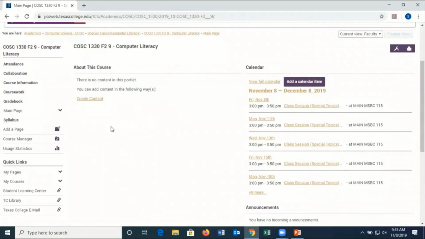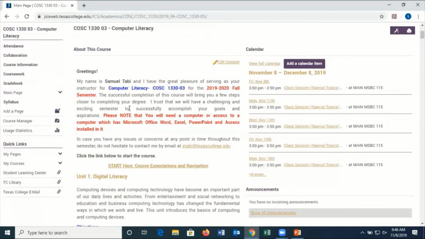For the most part, this is where you start your course design, or where you start inputting content, and usually it's based on what you have on the syllabus. In the about this course section, you always start with a greeting to the students. Hello, my name is so and so, I'm your instructor. Let me pull up what I have here. You want to have something like this, where you're introducing yourself to the students, and then give them a synopsis of what may be required of them for the course.